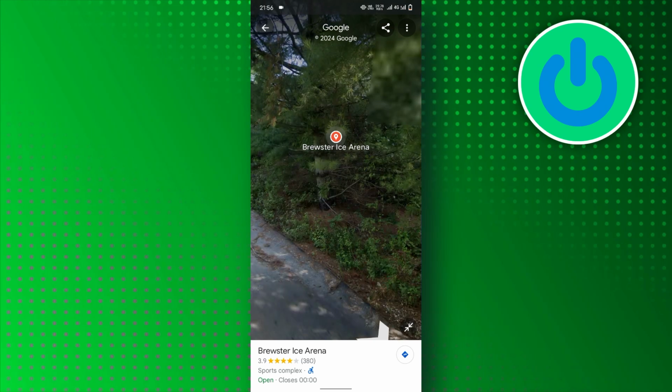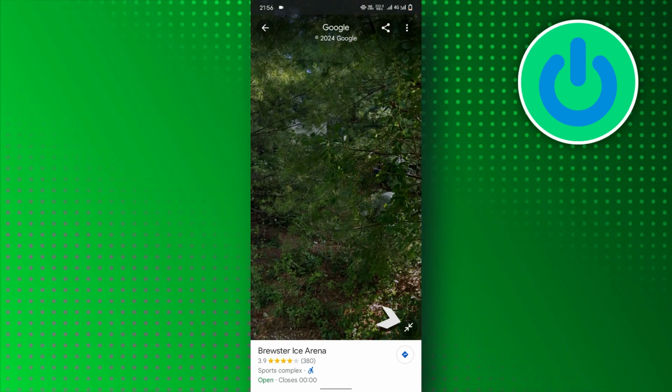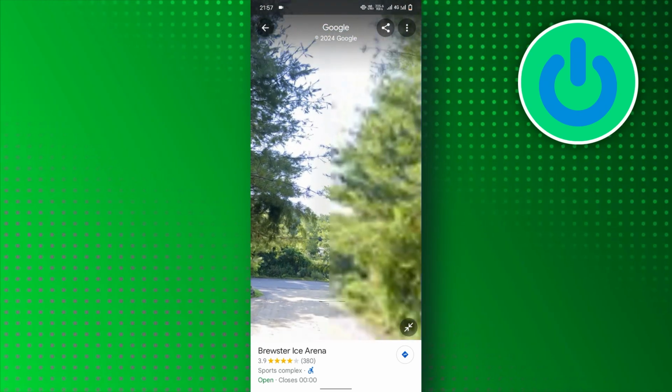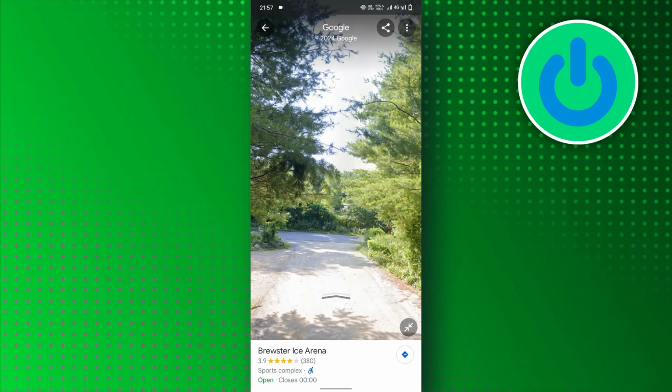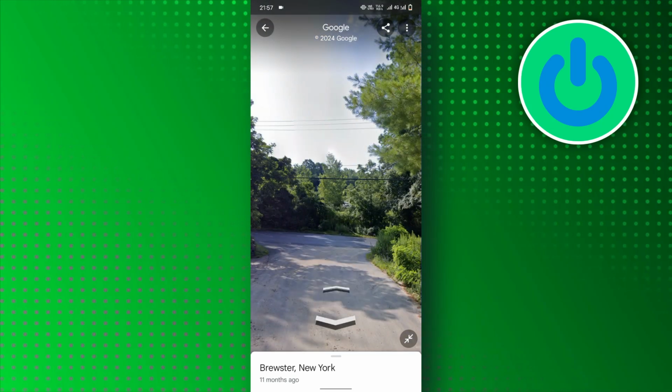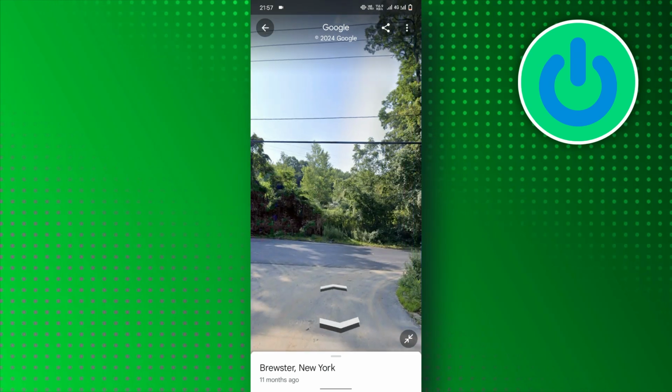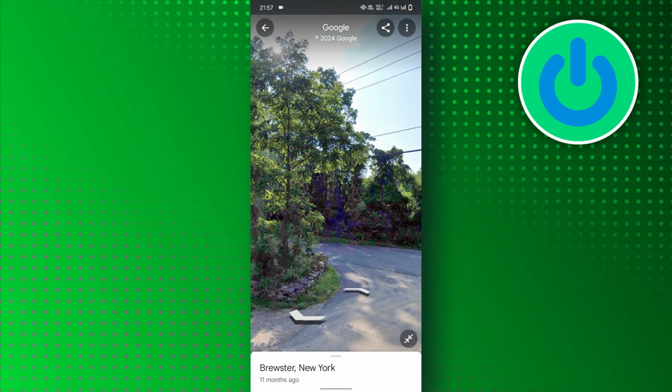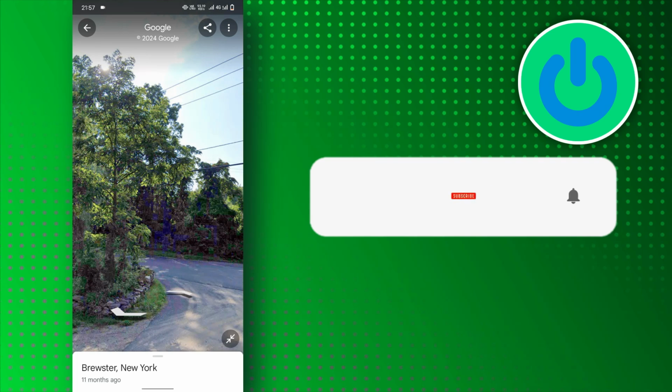Swipe your finger across the screen to move around in the 360-degree view. Tap the back arrow in the top left corner to return to the regular map view. And that's it! With these simple steps, you can use Google Maps Street View to virtually explore any corner of the globe.